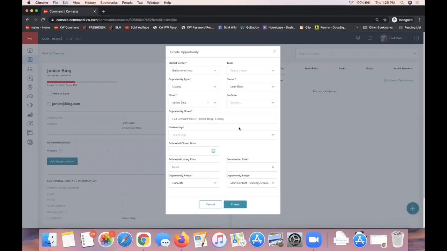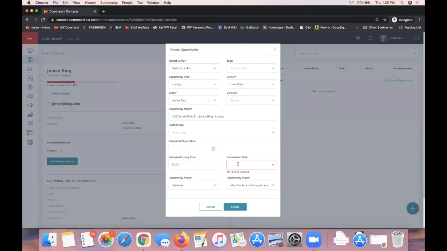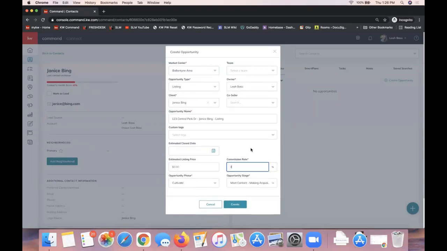All right, lastly, the final field we have to fill in is the commission rate. So this is talking about your side of the commission. That is not talking about the full 6%. This part is changeable. So if you don't have an agency agreement signed and you put in 3%, but they unfortunately negotiate you down to 2.5 or whatever the case may be, you can always change this at a later time, but this will be just your side.